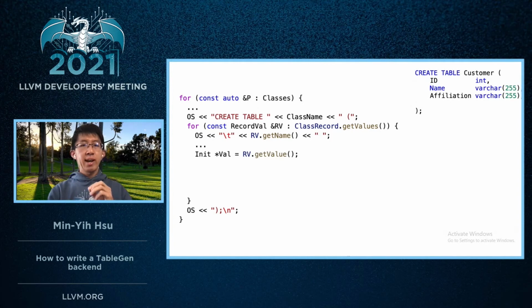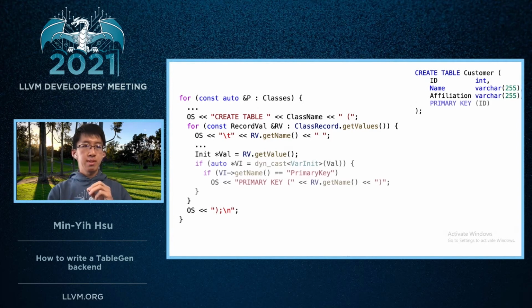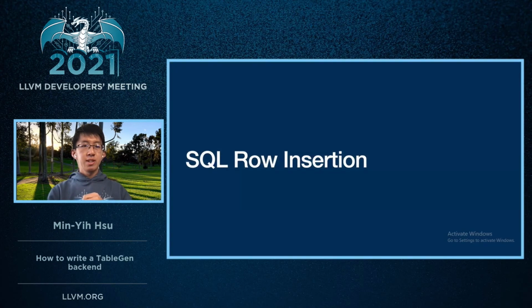First, we're checking the value of each individual field. If the value of this field is a VarInit and it's called primary key, then that field is designated as a primary key in this SQL table. So that's how we do the table creation.